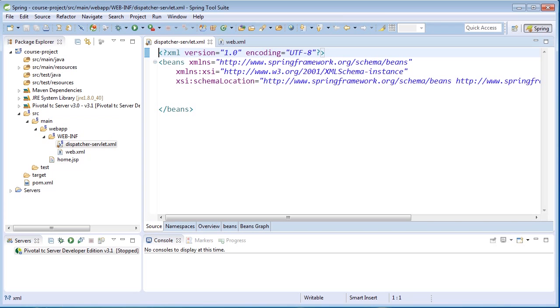Within Spring MVC, each dispatcher servlet will map to an application context. Each application context represents a Spring IOC container. And if you're familiar with Spring, you know that the IOC container is responsible for instantiating, configuring, and injecting your beans. Within this dispatcher servlet, we would provide all of our configuration for Spring MVC. But what if we wanted to customize a few things about this configuration?